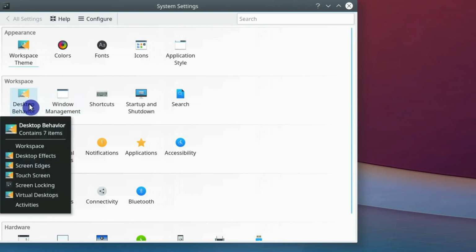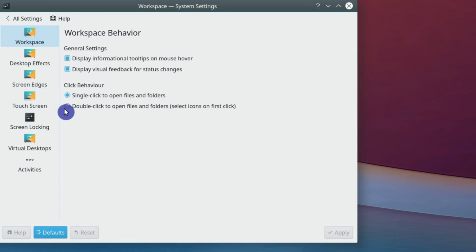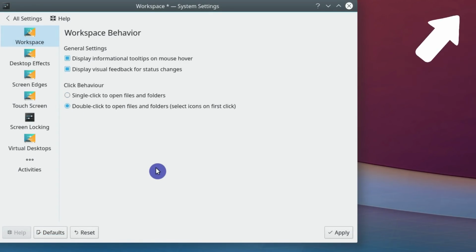For example, if you go to desktop behavior, here you can change the behavior of your desktop from single click to double click. I have discussed these things in my video of 7 annoyances of Plasma 5 desktop, and I know many users prefer to use single click, but I am still kind of an old-fashioned user who uses double click. So if you're like me, you can go here and change the desktop behavior to double click.